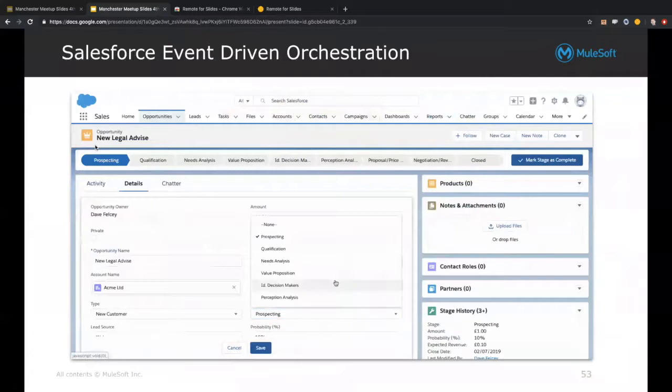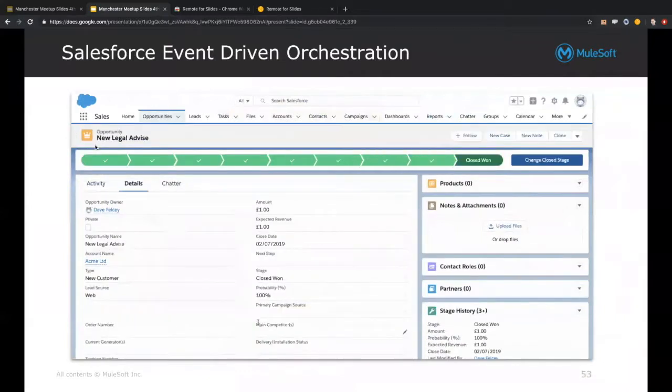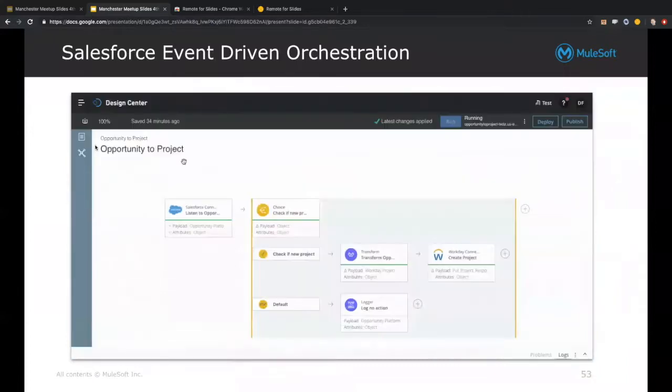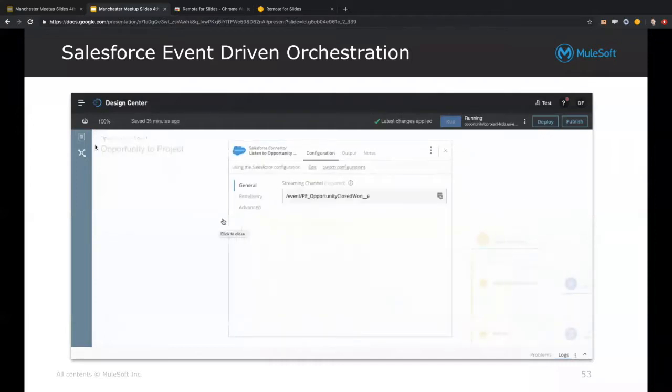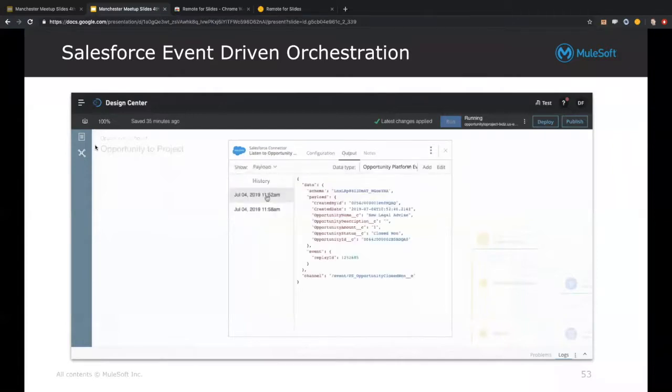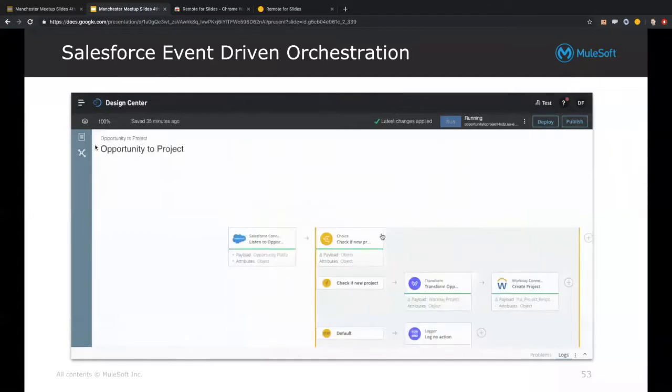So what you can see here is in Salesforce, you've got an opportunity, changing the status to closed won from prospecting. What that does is it triggers a process flow inside of MuleSoft. You can see here that we pick up the events, this is where the events are being picked up from. This is the message that's been sent from Salesforce when someone's clicked on closed won. We pick that up. We do some checks on it.